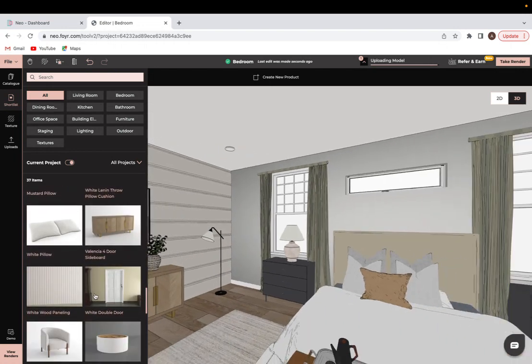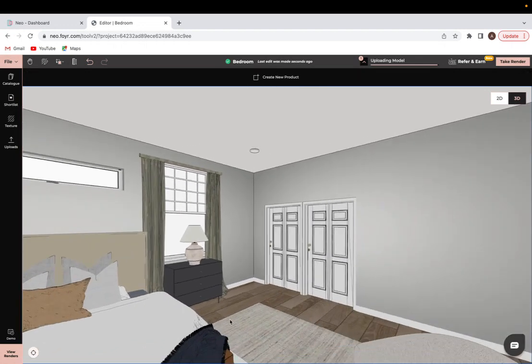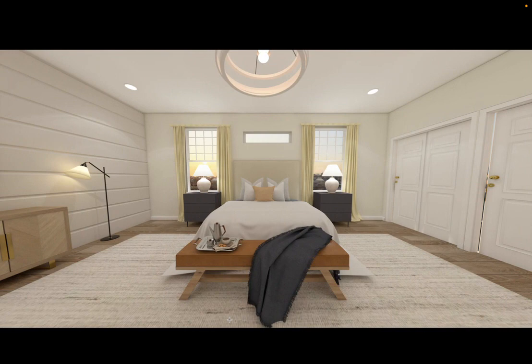So this is the completed look. And now we'll have a look at how the final renderings look. And this is our result.